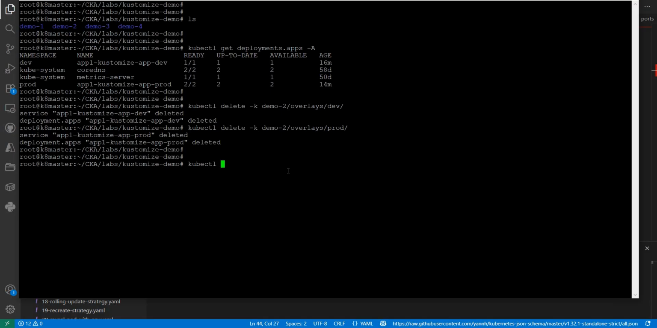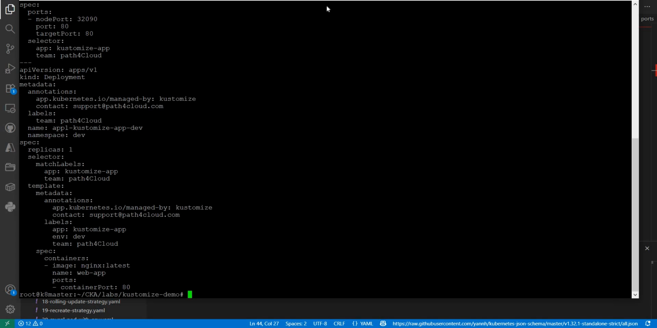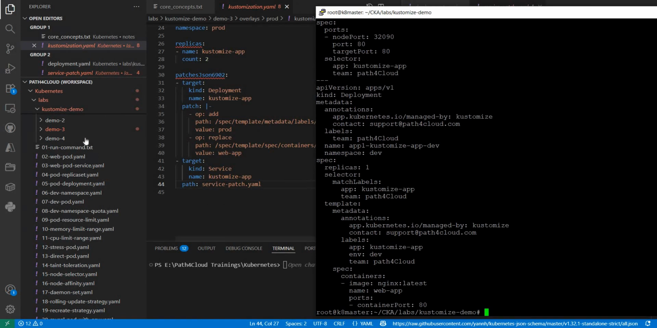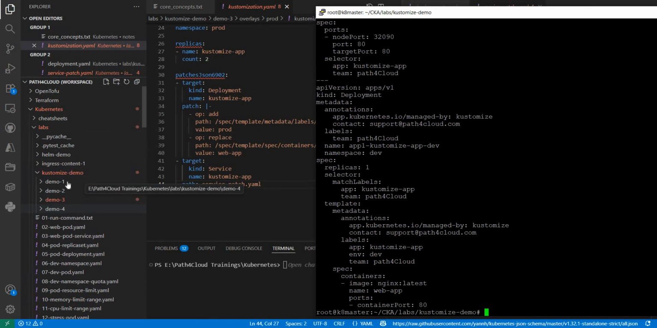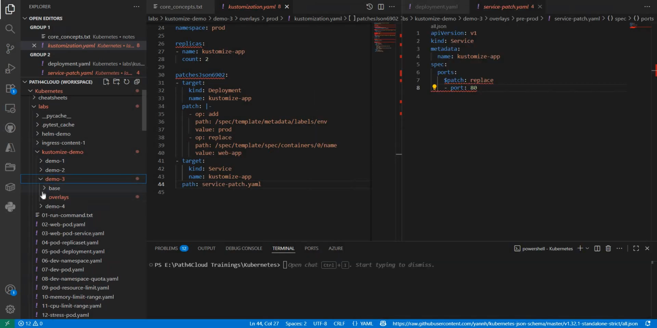Okay, I will just run it as a dry run. So kubectl customize, and I will say demo 3 overlays, and we have the dev. So here you can see what is happening is, if I'll just show you the demo 3 dev customization.